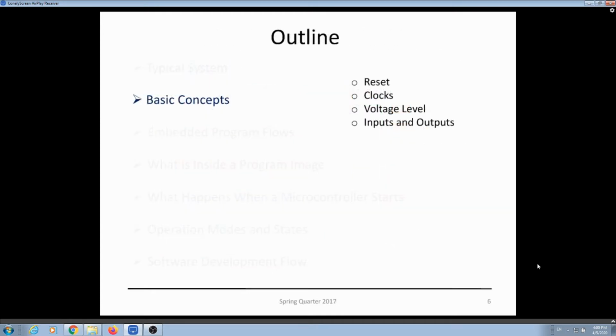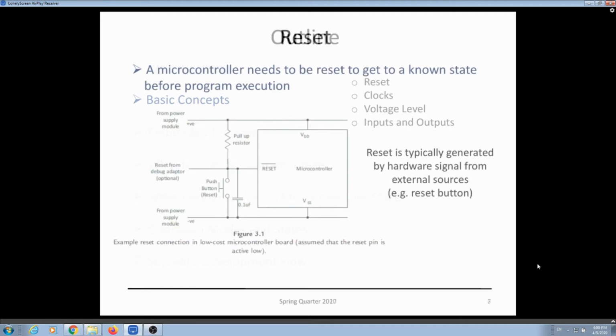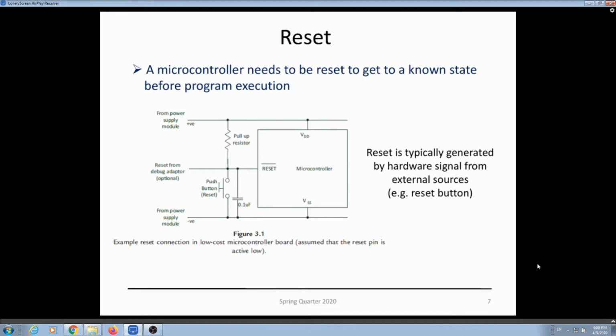Basic concepts: let's go over reset, clocks, voltage levels, and inputs and outputs for embedded systems. Embedded systems have a reset button. Typically it is done by adding a pull-up resistor so this pin is not floating when I'm not pushing my button. Pull-up because the reset is active low. So notice here when I have a 1, it negates that, becomes a 0, so the reset is not being done.